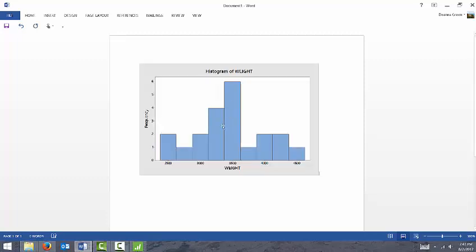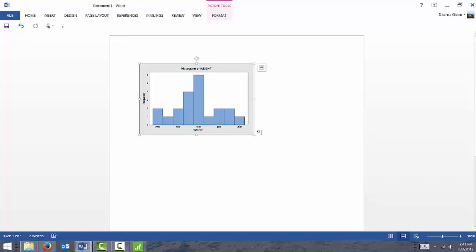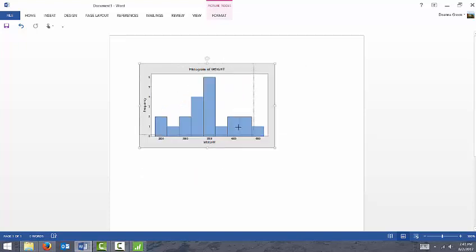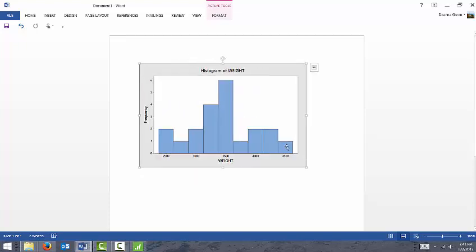So there is the histogram of the weights, and then you can change the size of this if you don't want it to take up that much space. You would just click on, the best way to do it is from the corner. So you can resize that as smaller or as big as you would like.